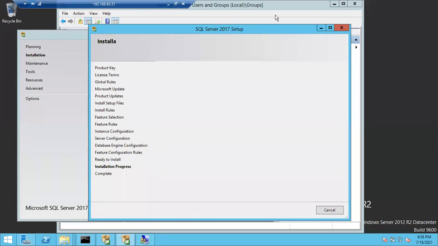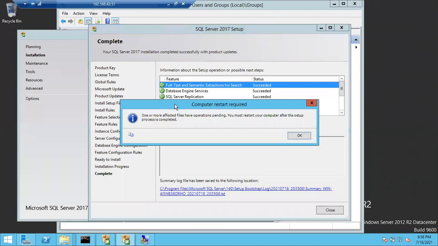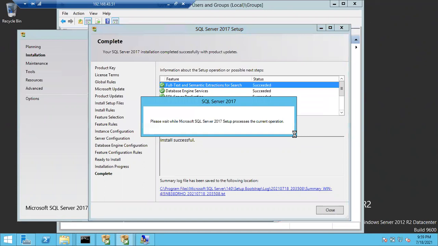Okay, so the installation is completed, and once the installation is completed, this is very important, it will ask you to reboot the server. One or more affected files have operations pending. You must restart your computer after the setup process is completed. Before installation and after installation, it is always good to restart the Windows server.